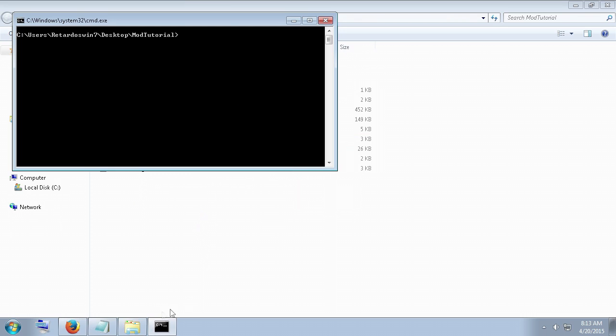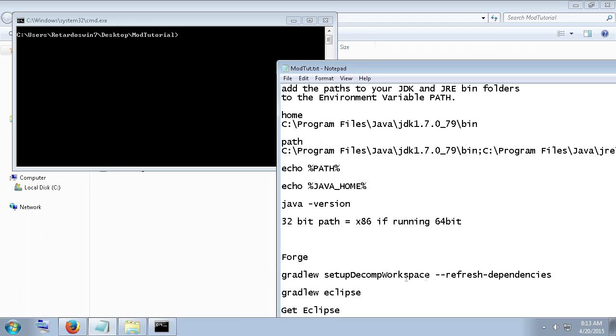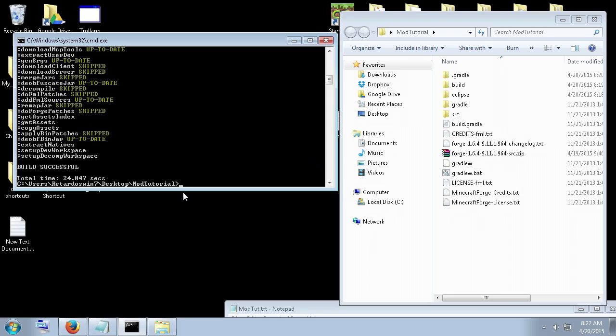And then you're going to want to run this command right here: gradlew setupDecompWorkspace --refresh-dependencies. So I'm just going to copy that over and paste it in there and then hit enter. Alright, so mine is done. It's going to take some time for it to finish for you guys. To know if it's done, it'll say build successful, it'll tell you the time it took, and it'll also give you your path. If it failed, it doesn't say build successful, something like that.